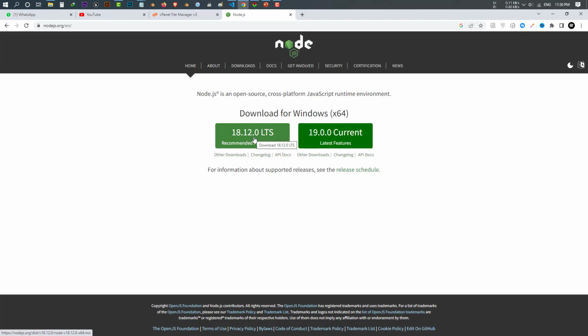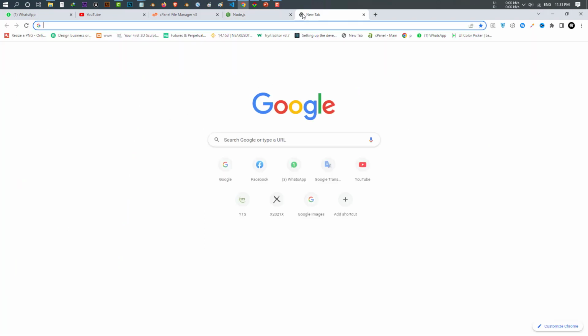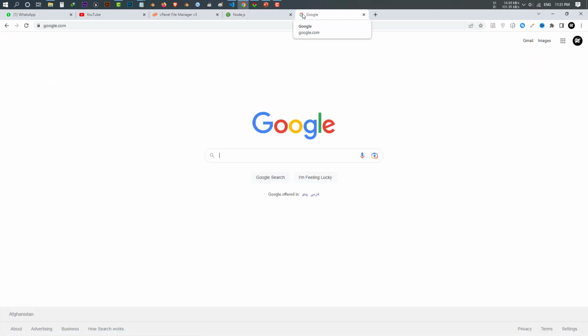All you need to do is download and install it on your computer. Very easy. Just download, next, and install will be done. If you are on a Mac, download it and drag and drop it into the Applications folder and it will be installed. That easy. Once we have installed Node.js, to write the code you also need to download a code editor.